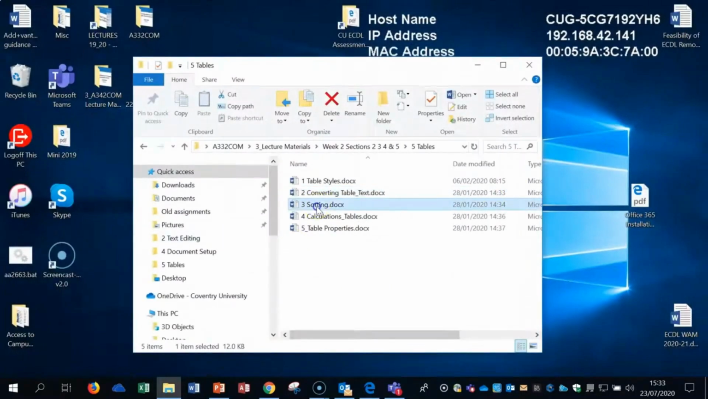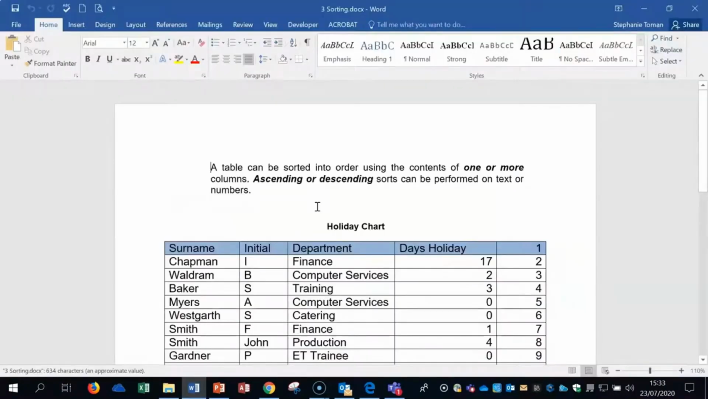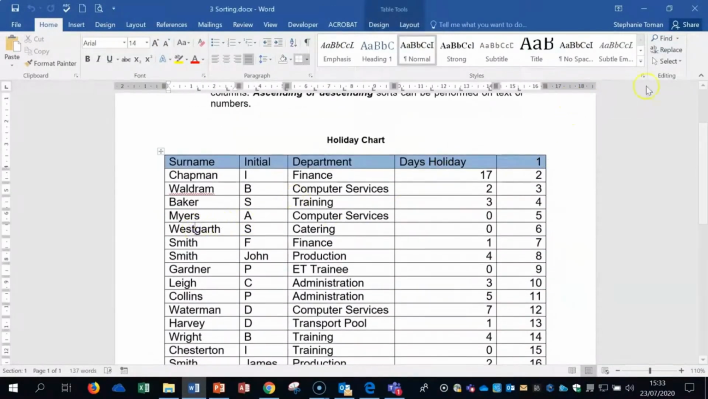The next one's sorting. So they talk about simultaneous sorting in Advanced Word, and it means sorting more than one item. We've done sorting before, you know, normally you click on the surname and you do a sort.